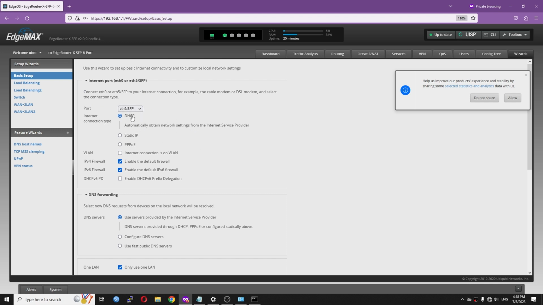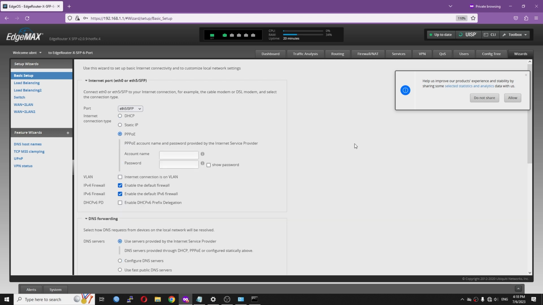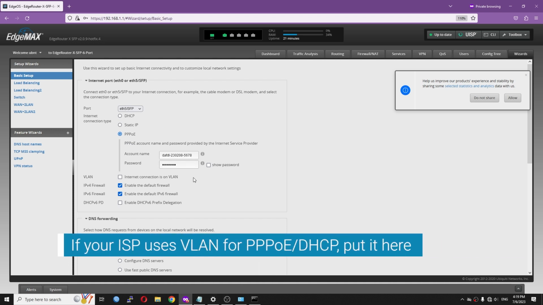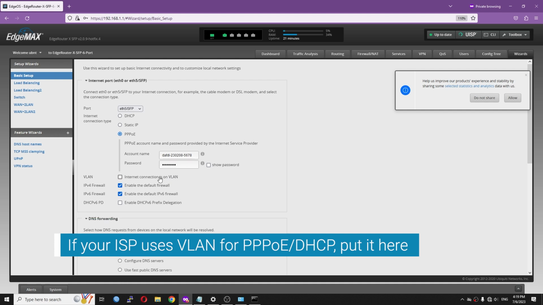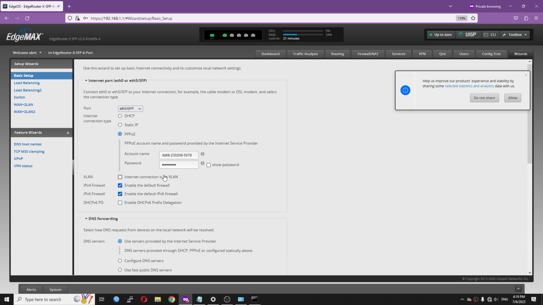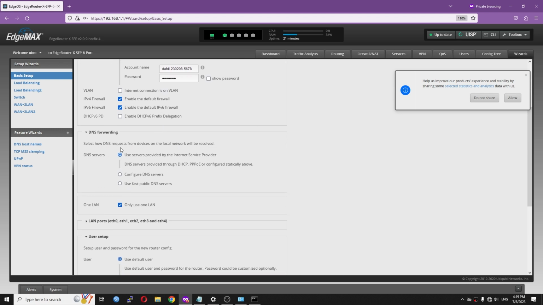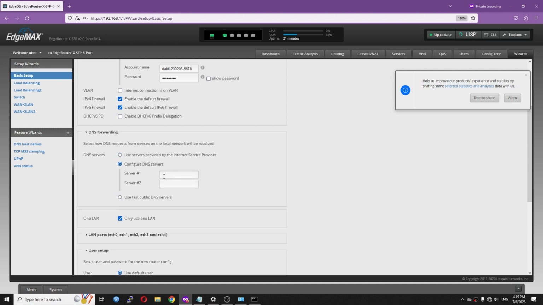Alright, so the internet connection type, it will be PPPoE in my case. So right here, I need to fill in the PPPoE username and password. If your ISP is using VLAN, you need to tick this one and put in the VLAN ID. But in my case, my ISP doesn't require VLAN, so I will skip this one. So let's go down to DNS forwarding, and basically this will be where you configure your DNS server. So I'm going to use a public DNS server, and I prefer Google public DNS. And the secondary one will be Cloudflare.